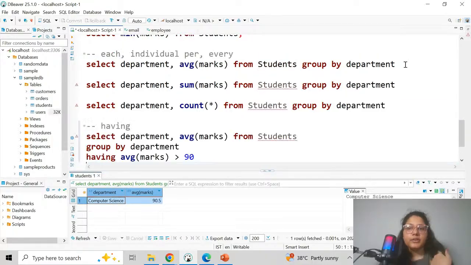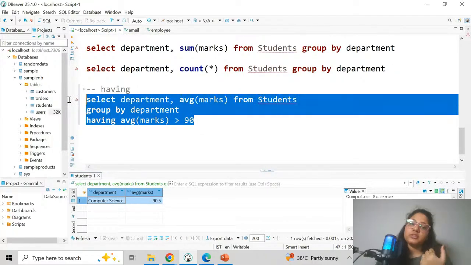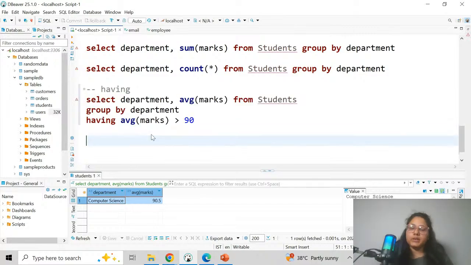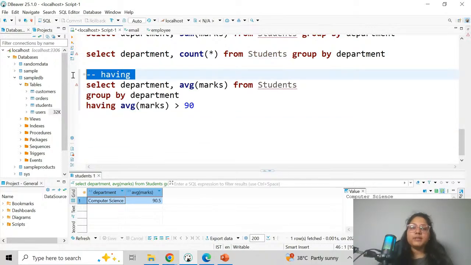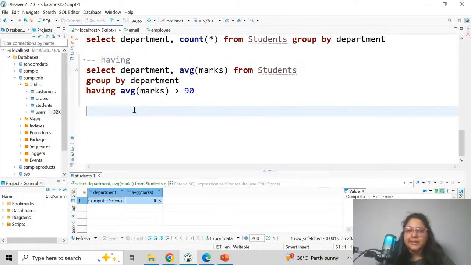Okay, so earlier we were getting the average for each department, then I'm putting one more condition: average is greater than 90. That is where you use the having clause. It's like a filter, very much like where, but we use having with the group by. Okay, it's a having clause, just like where.